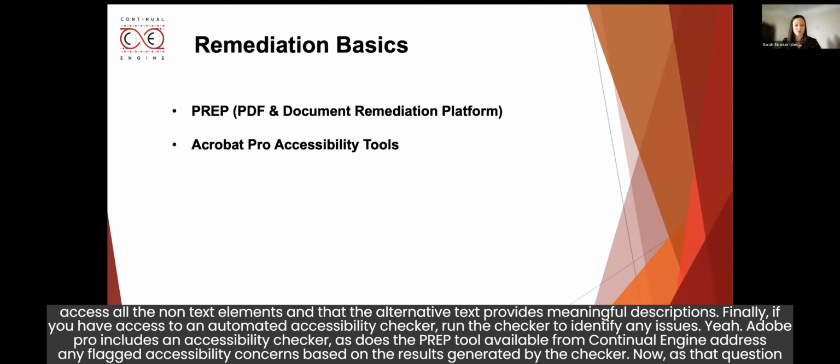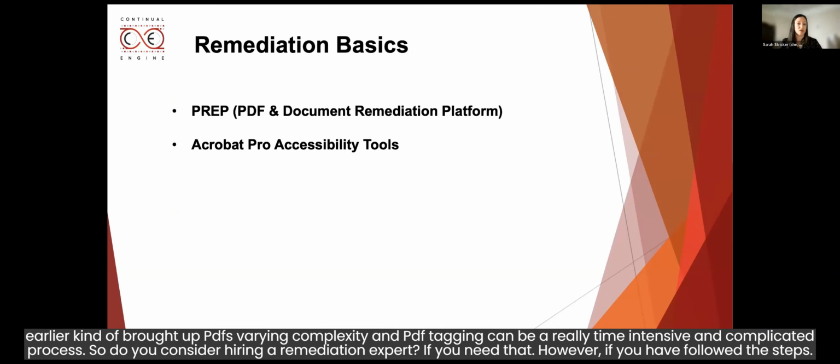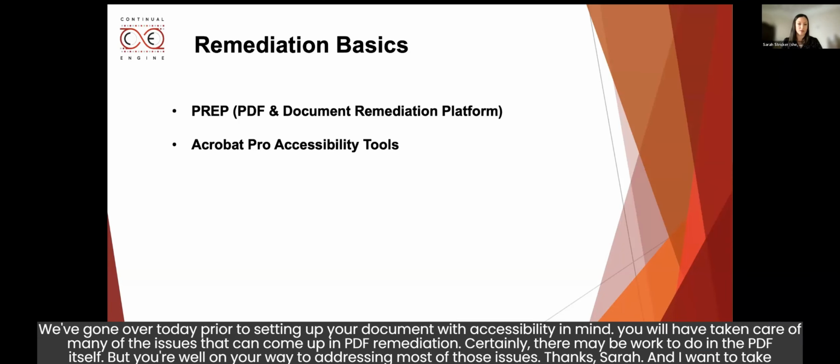Now, as that question earlier kind of brought up, PDFs vary in complexity, and PDF tagging can be a really time-intensive and complicated process. So do consider hiring a remediation expert if you need that. However, if you have followed the steps we've gone over today, prior to setting up your document with accessibility in mind, you will have taken care of many of the issues that can come up in PDF remediation. Certainly, there may be work to do in the PDF itself, but you're well on your way to addressing most of those issues.